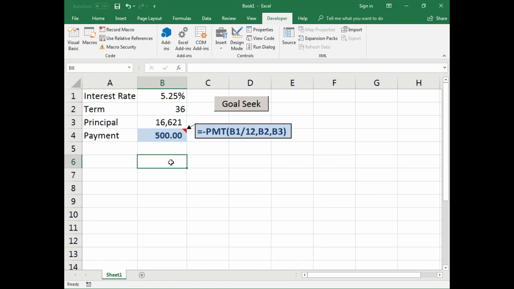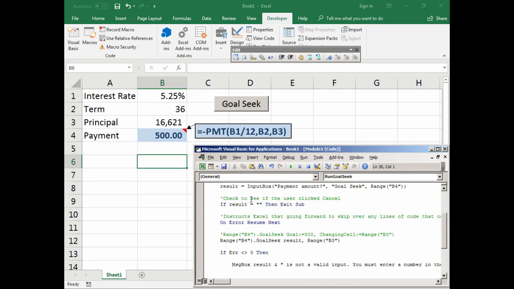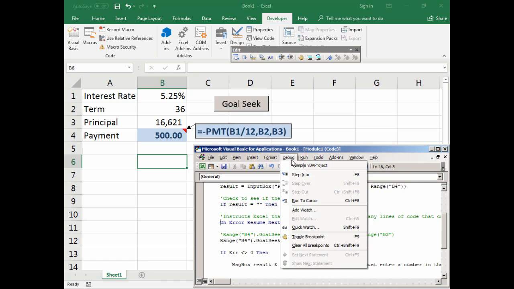Other things that we can do if we're stepping through a macro, if we know the first part of it's working and we know where the problem is maybe down here on the on error resume next, we can also go to the debug menu and we can say run to cursor. So that means you don't have to go tediously step through every single line of code. You can tell Excel to run to the cursor.